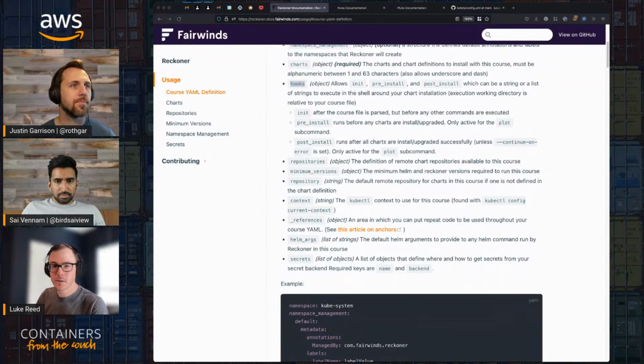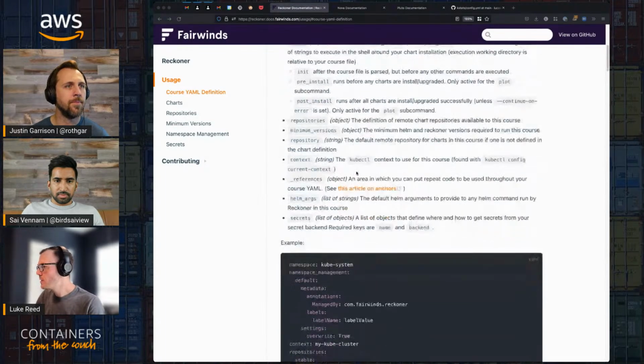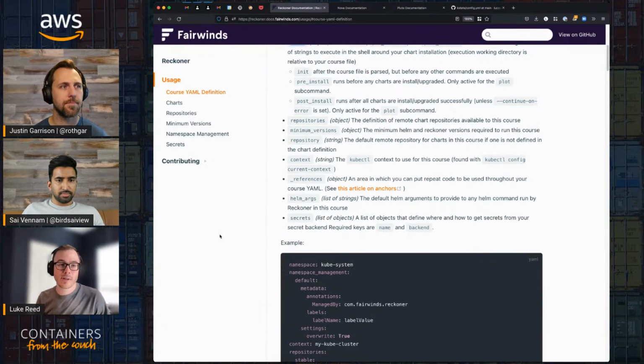Repositories I'll go over when I do my demo a bit, just to see that structure, but that's where you manage all the various repositories you'll pull from. Minimum versions is a way to set your default or your minimum Helm and Reckoner version. Which points out that we actually do shell out to Helm in here. We don't pull in Helm packages from Go.